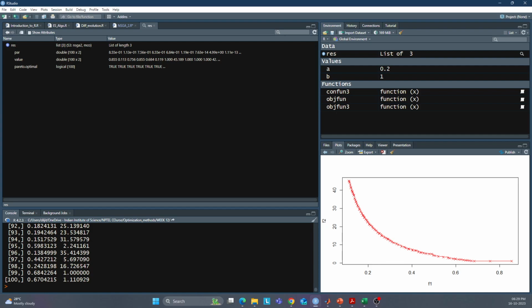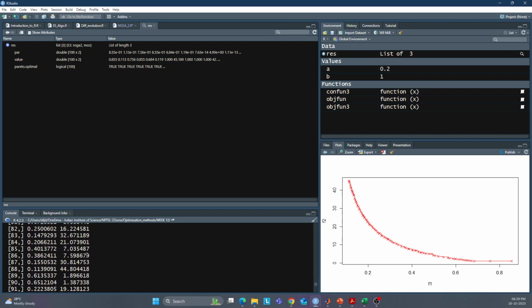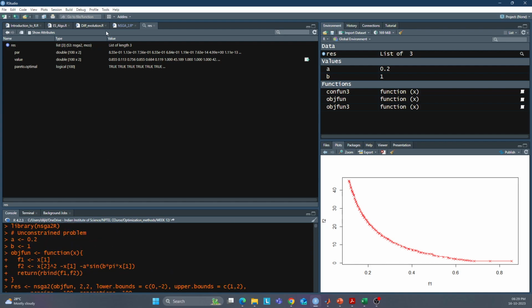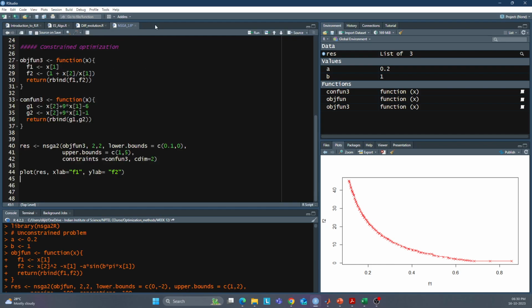There are some solutions where it is 35 and 0.13, around 35 here. I think the maximum is 44. 44 is the maximum one, and the value there is 0.11, this point here. Okay, so this is the solution using NSGA2.